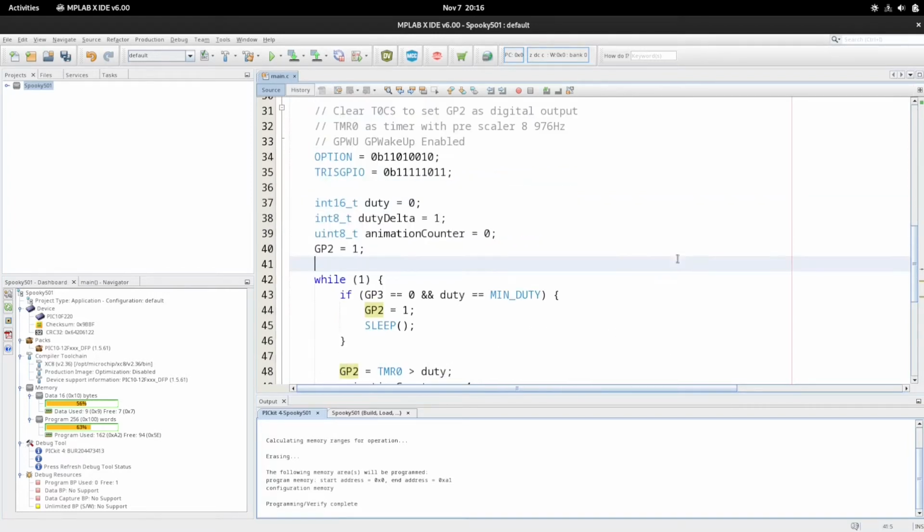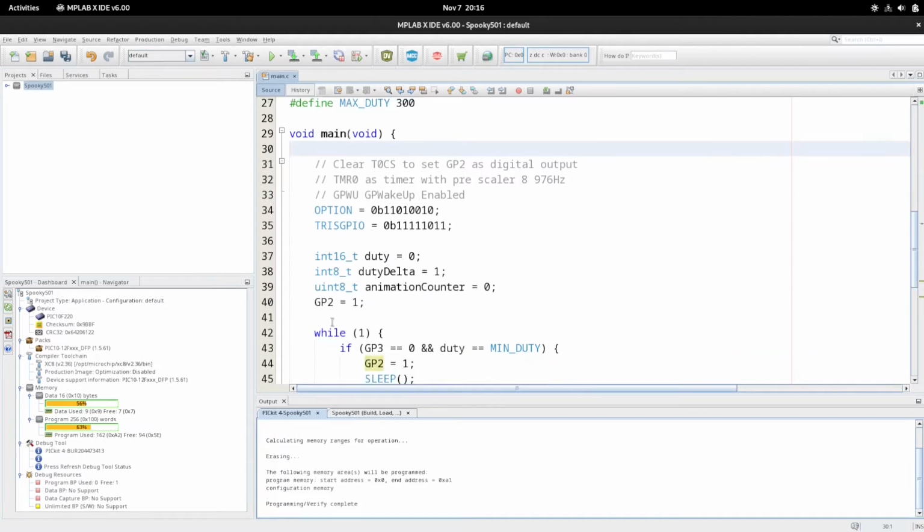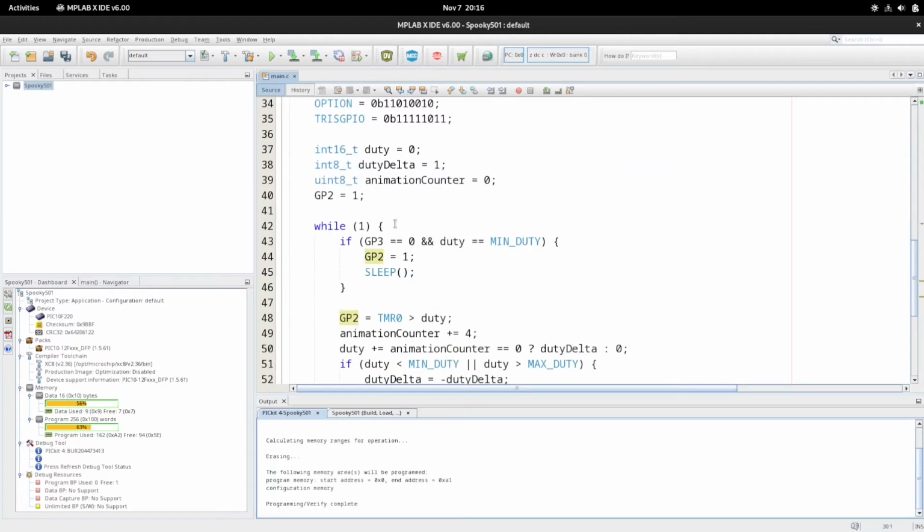Because this micro doesn't preserve its context when it wakes up from sleep, here we put it to sleep, and if there's some motion, it will wake up and go all the way to the beginning of the main method. And here GP2 will be 0 by default. That will flicker the LED. We don't want that. That's why I'm just setting it here. So here you know that there is no motion, and we put our micro to sleep.